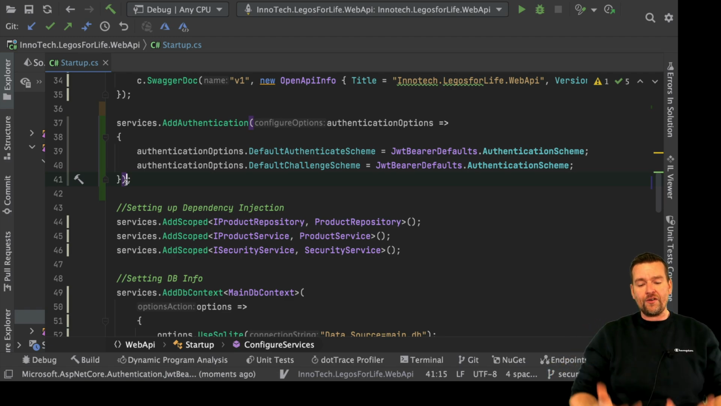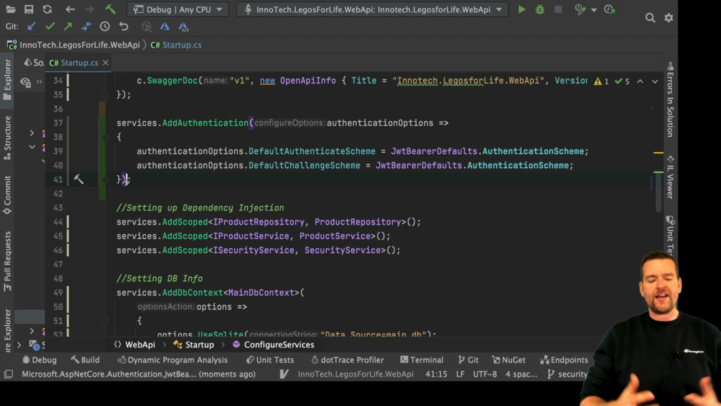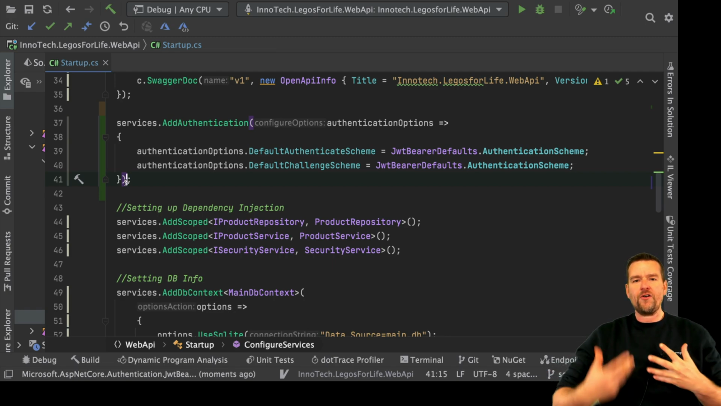Now you know about how we can add authentication and the schemas for the authentication. Next lesson we'll start actually adding the different bearer token information.